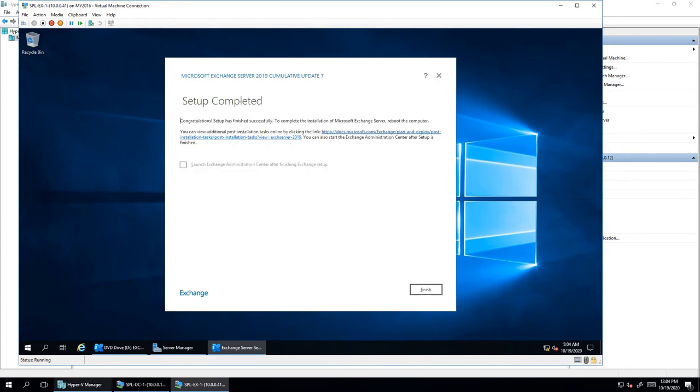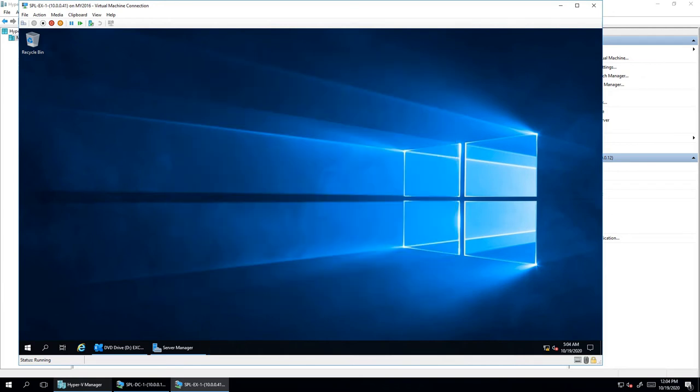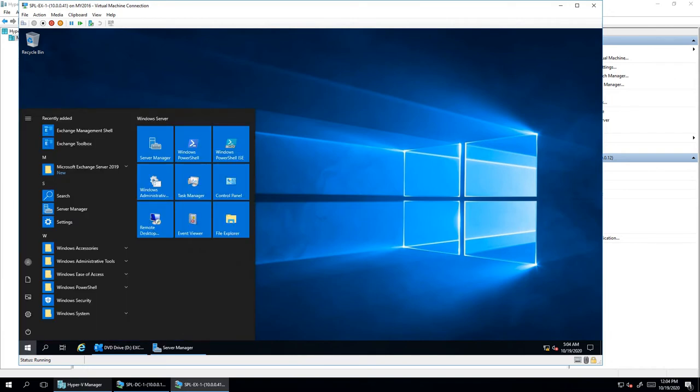Okay, now we can see that finally it's completed. You will see the setup has been completed successfully. Congratulations, you will get this message. A couple of post-deployment activities are mentioned here. You can click it and see the post-installation tasks. So I'm just going to take a reboot of the server. Once this server gets rebooted after clicking on finish, all the services will be up and running. So let's take a quick reboot on this server as a standard recommendation. Then we will start with the Exchange environment.